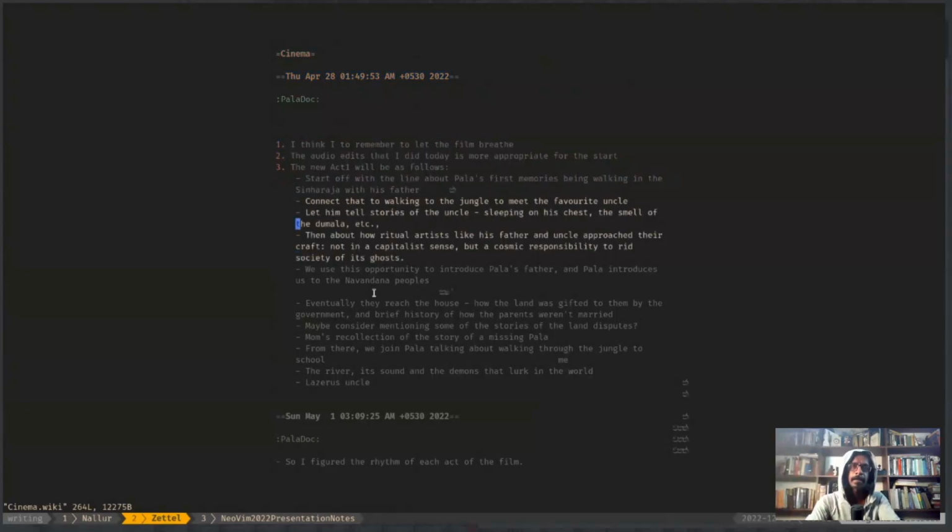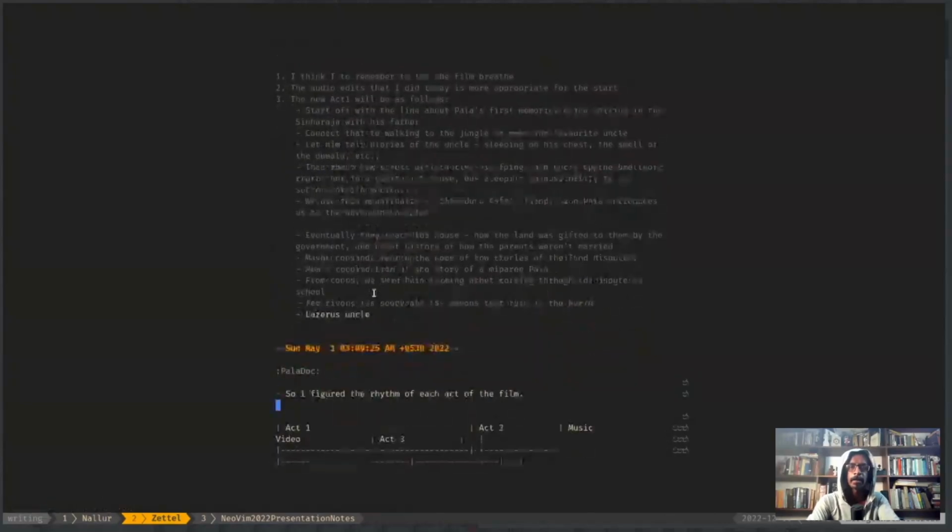On the 28th of April, there's a little note I kept for myself. I think I need to remember to let the film breathe. The audio edits that I did are more appropriate for the start. This way I was able to capture my thought process over time. So essentially it becomes a production diary of sorts.